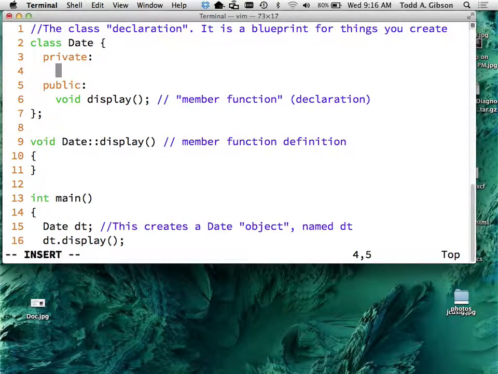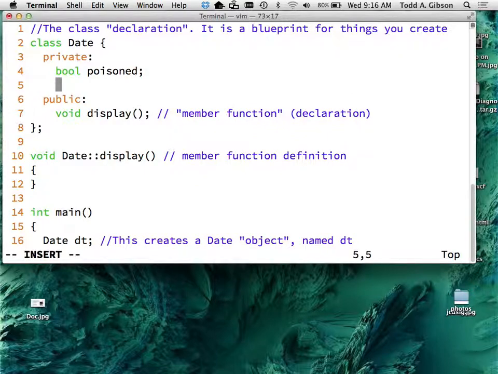So the first thing we have to know is poisoned. Okay, that's going to be true or false. One of the things that attracts us to dates is how sweet they are. So let's have some sort of integer for its sweetness. And I'll just say higher is better. It's more sweet.